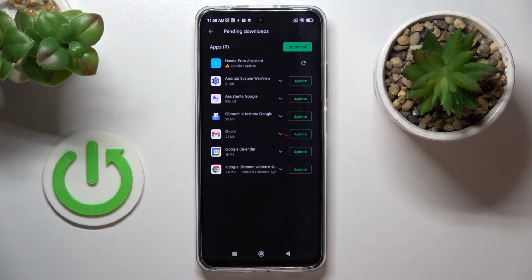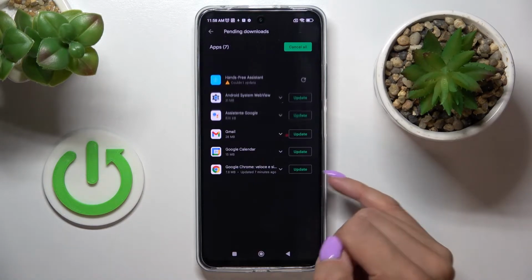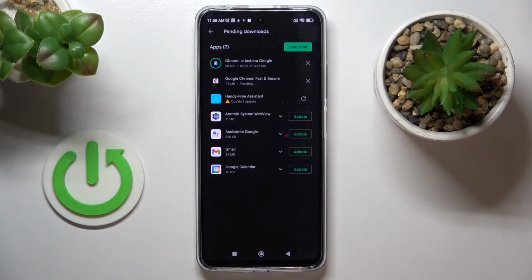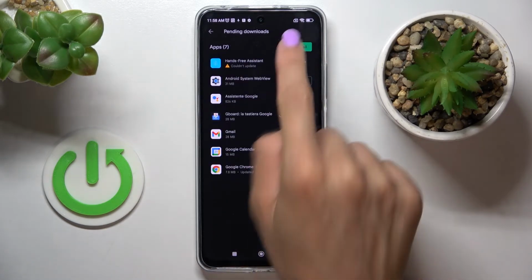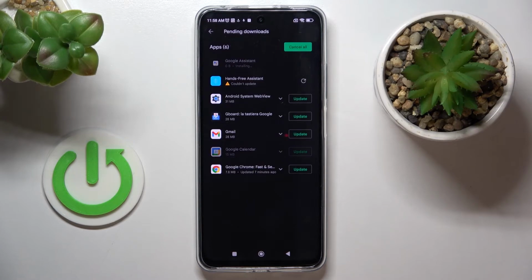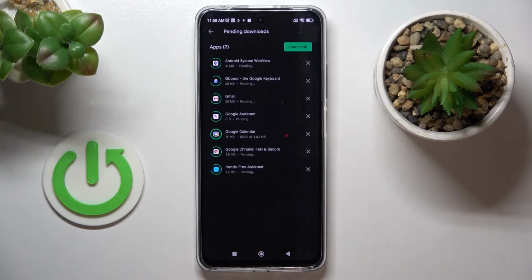Right here you can either update one particular application by tapping on Update right next to its icon, or you will be able to update all apps at once by tapping on Update All. And then all applications that can be updated on your device would be refreshed and updated. So that would be all.